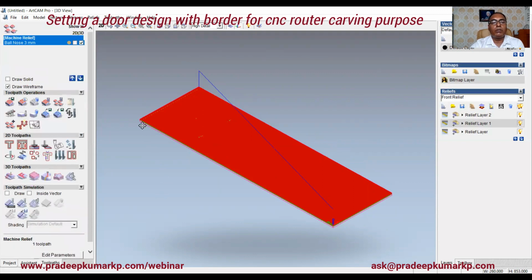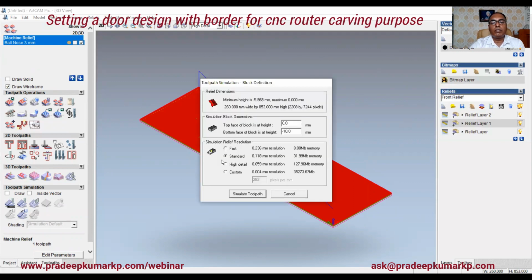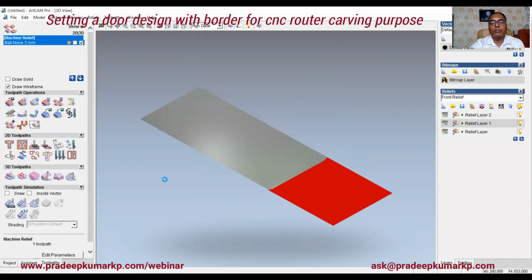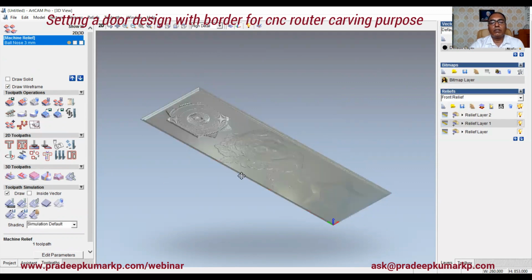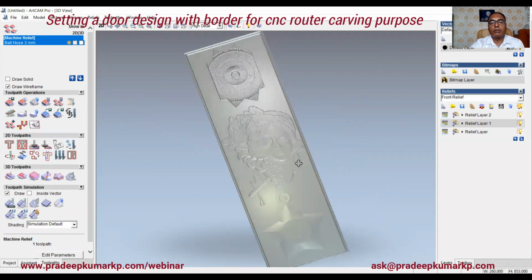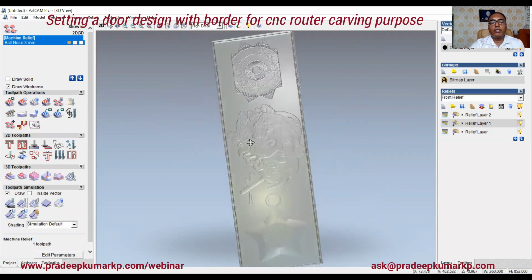Then we can close it out. Then, if you want, we can look at the simulation here. Okay, then go for fast simulation. You can go for a fast simulation. Here you can see that the design has come up. So this is the way that you can do machining.